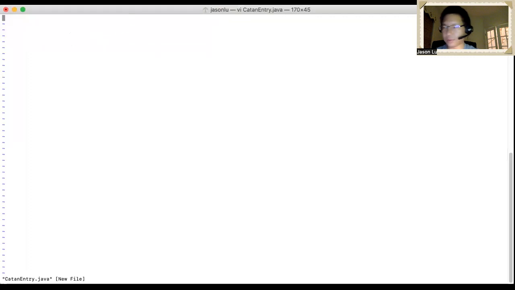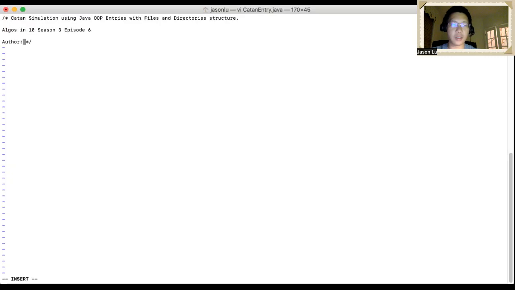And of course, this will all be on my GitHub. So if you don't understand what the code is doing, I'll have a better version, including a game playable version, on my GitHub. The first thing we do, of course, is add a comment to see what this is. So this is a Catan simulation using Java OOP entries with files and directories structure. And of course, this is Algos in 10, season 3, episode 6. Author is me, Jason Liu.